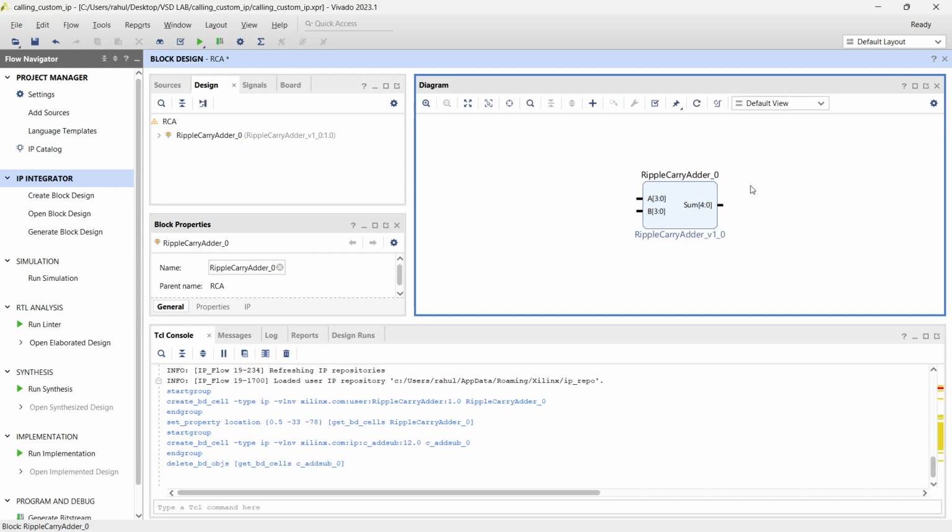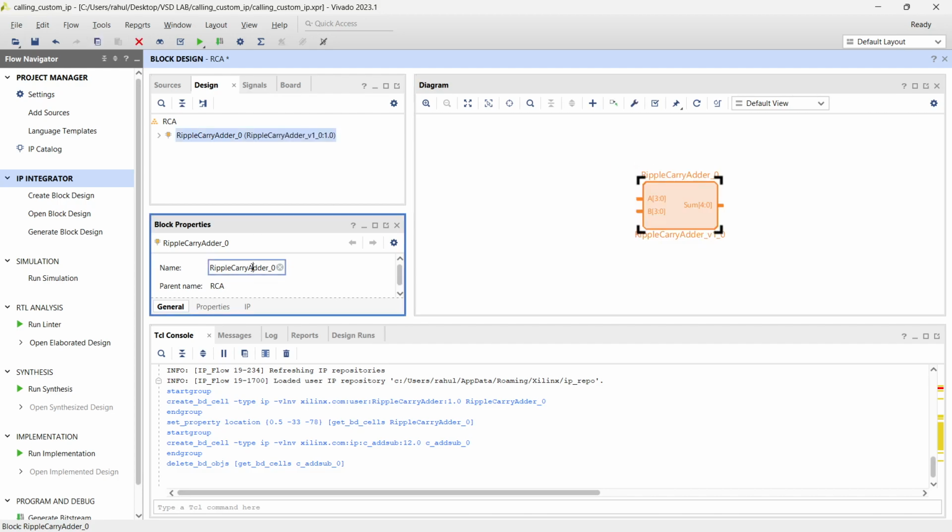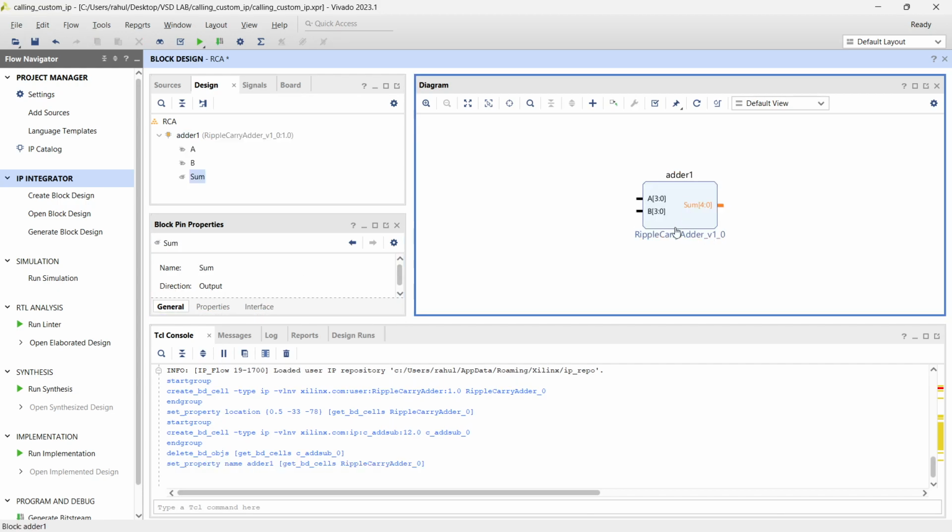Regarding this block, you can see this is the name of the block, version 1.0, and this is the name of the instantiation. You can't change the name of the block unless you change the IP name, but you can change the instantiation name, let's say adder one. We can also customize this block under this customize block setting. These are the options in 2023. The UI is different in other versions, but the options are on this side.